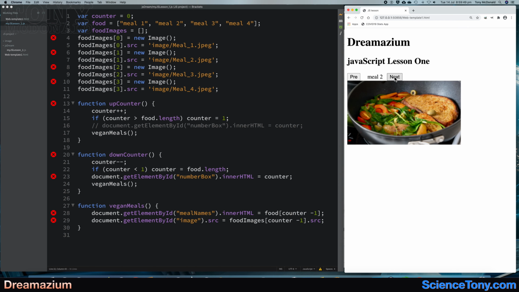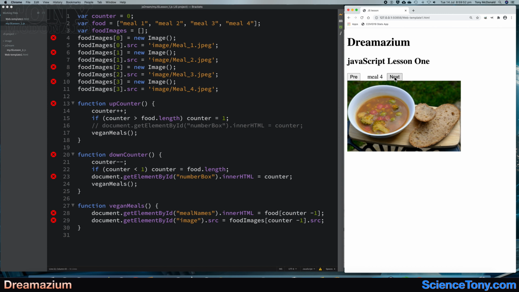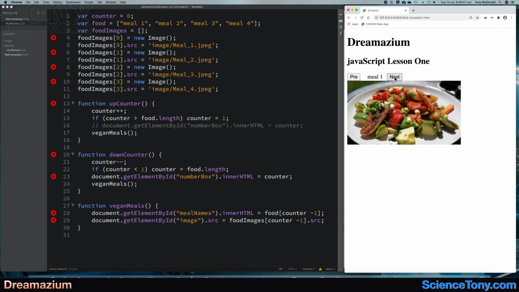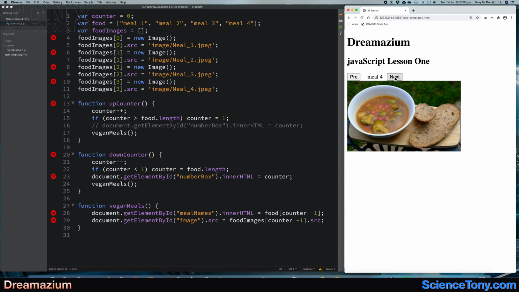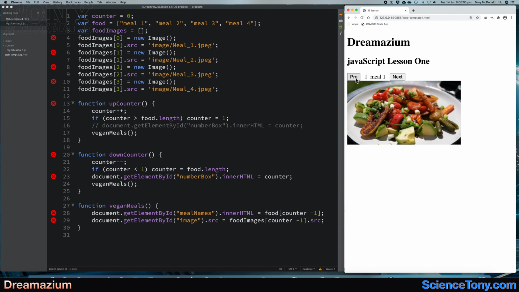And we've got meal 1, meal 2, meal 3, meal 4, which is good. Meal 4's come up, and then what happens? It goes back to meal 1. Meal 2, meal 3, meal 4, and then back to meal 1 again. What happens if we go the other way? Does that work? Yeah, it's working as we wanted it. So now we don't have to worry about this code in the future if we add anything else to it, because we've told it to operate for as long as there is something actually in the array.